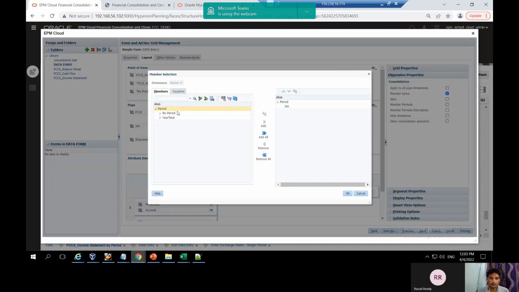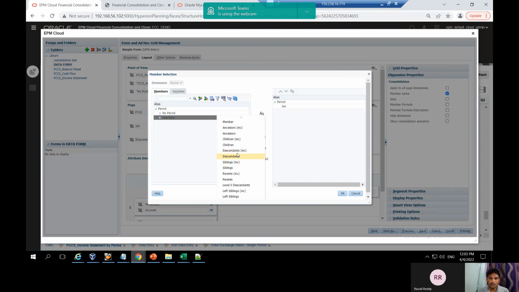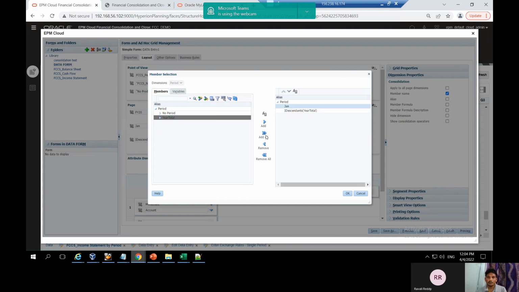Select the period, also Total Period. View the fx function, I descendants. Click on OK.